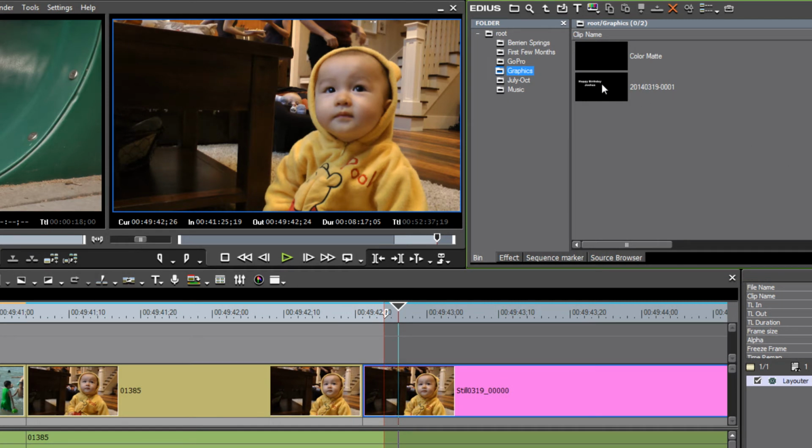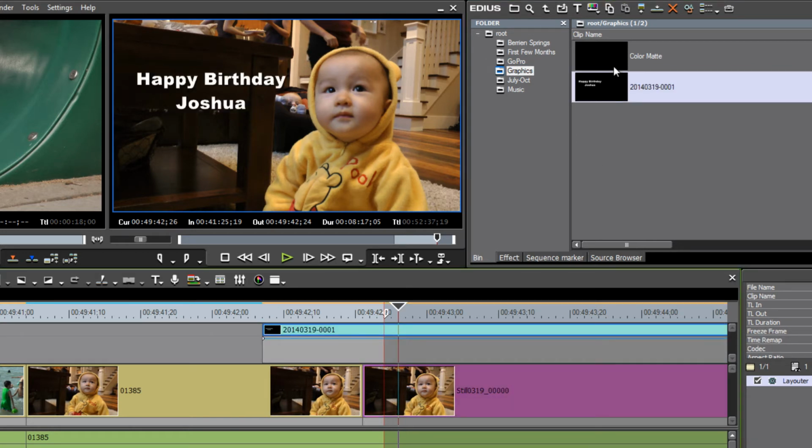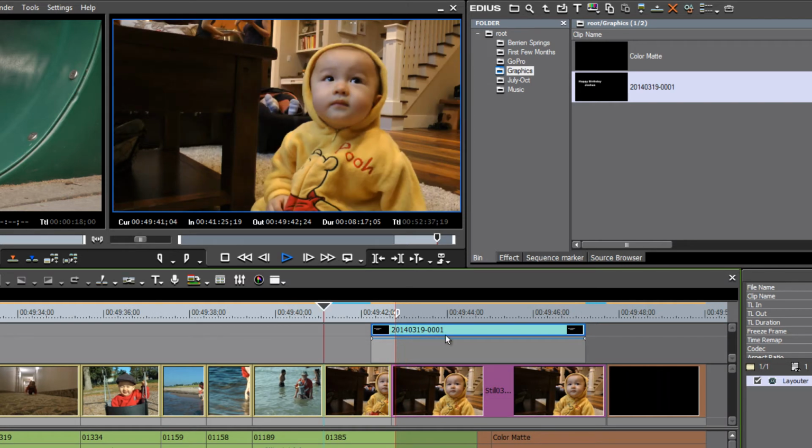Now, once we have that title saved, and as you look at it in your bin, it looks like it's just white title over black. But because there is an alpha channel associated with that, when we drop it down to our timeline, and we'll just drop it right down to video 2, we'll see that the black that we see in the bin doesn't show up in our actual title. The alpha takes care of the black.